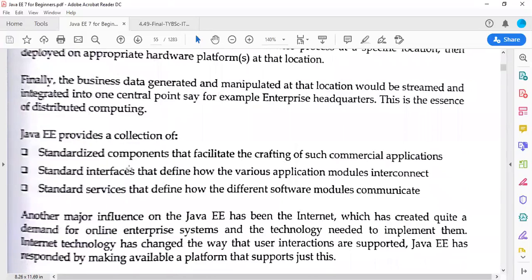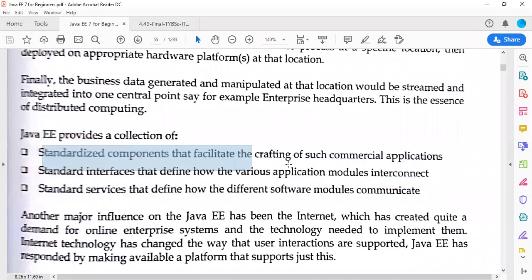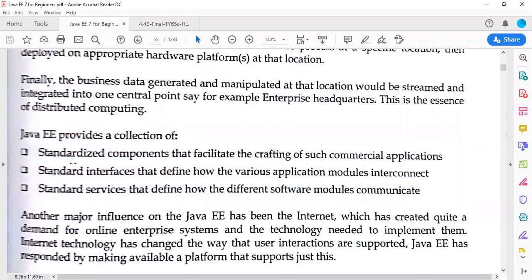So basically, a few highlighted features of Java EE are: it provides a collection of standardized components that facilitate the crafting of such commercial applications. So it provides components that facilitate the crafting of such commercial applications. By using these standardized components or practices, you can build your commercial application. Then we have standard interfaces that define how the various application modules interconnect. Then we have standard services that define how the different software modules can communicate.